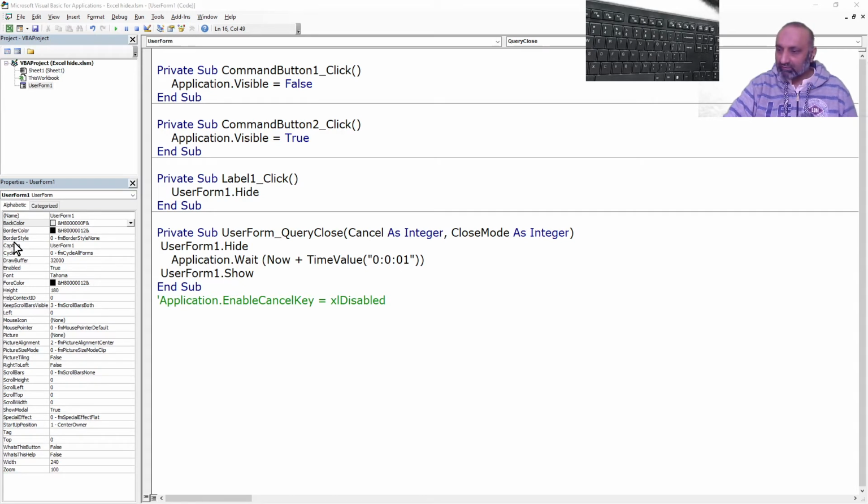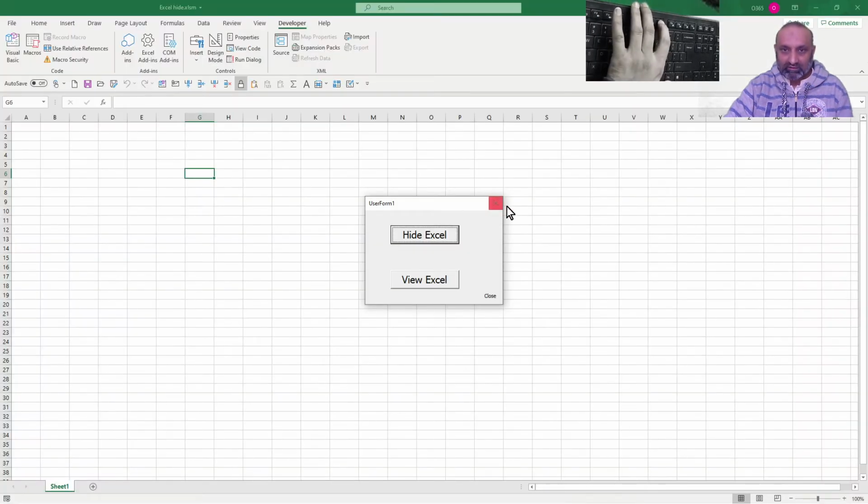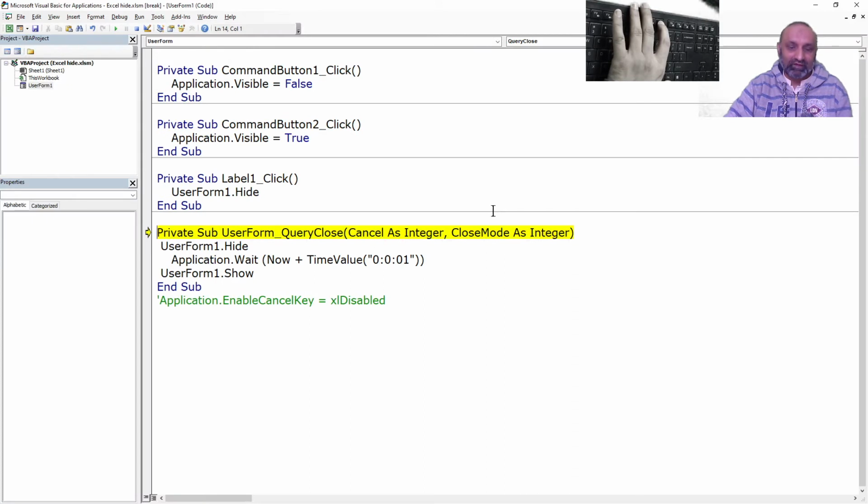Query close is the event that can be chosen for user form, and this is the programming of the closing button on the user form. Let me tell you, this cross button. I am going to code the event when I click on this button. This is query close. So when I click on this, this will run. What will happen is it will not automatically close. First, this will hide the user form, then it will wait for 1 second, and then it will show it again.